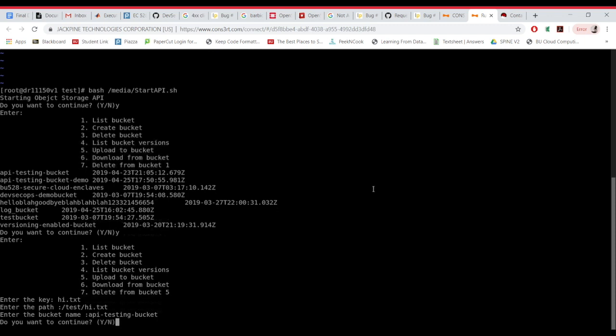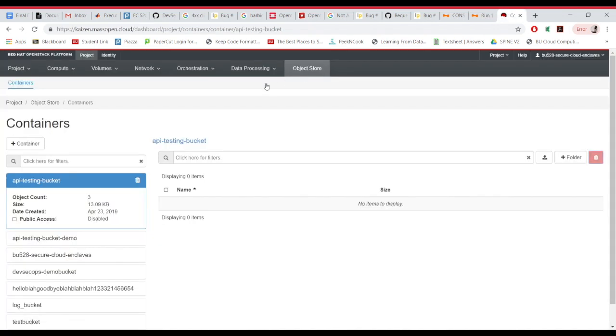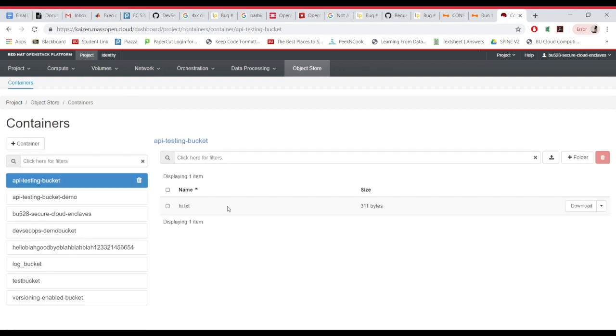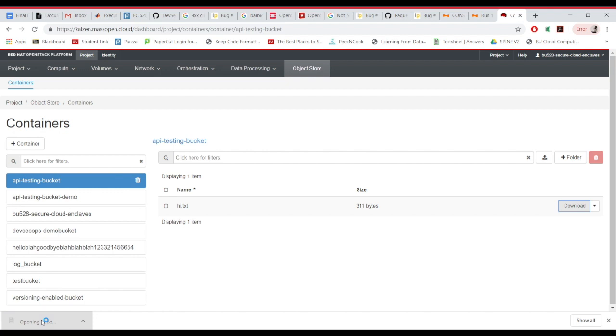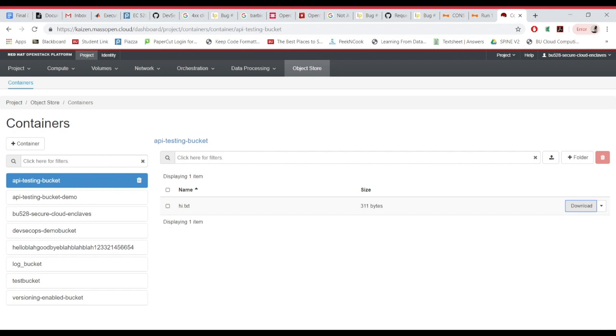So we're going to leave this for a second and go over to our Concert. As you can see, we have the API testing bucket here, no items to display, but if we reload the page, we can see that hi.txt was in fact uploaded. Just to verify that it's encrypted, if we download the file and try to open it on our computer, we can see that it's just a bunch of garbage that no one would be able to tell what was actually written in this file.